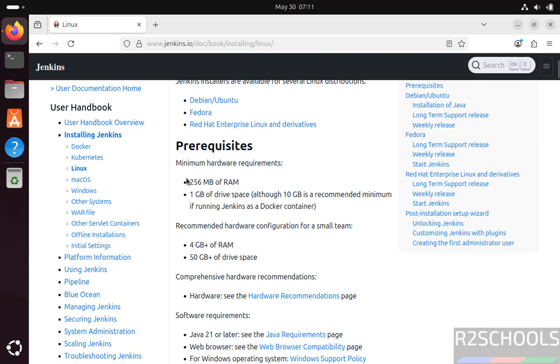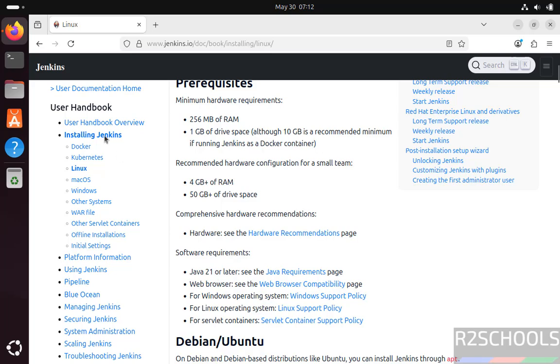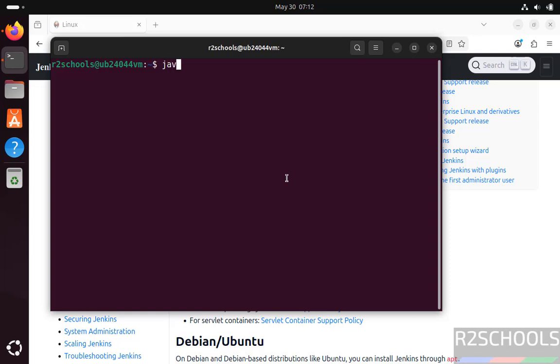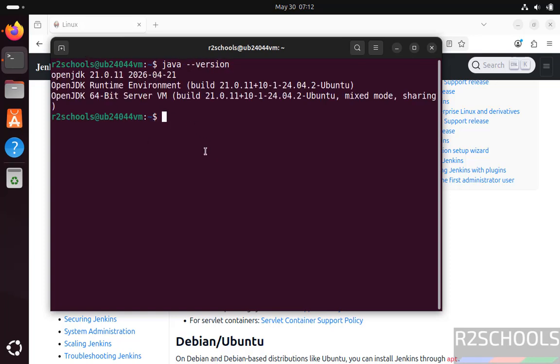These are the minimal hardware requirements and these are the recommended ones, and we must also have Java 21 or later versions. First verify whether the software requirements are matched or not. java --version. See, we have the latest Java version.